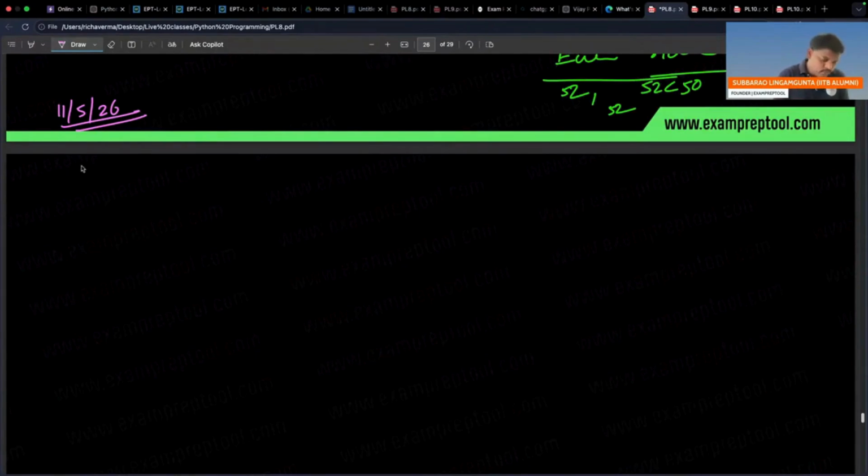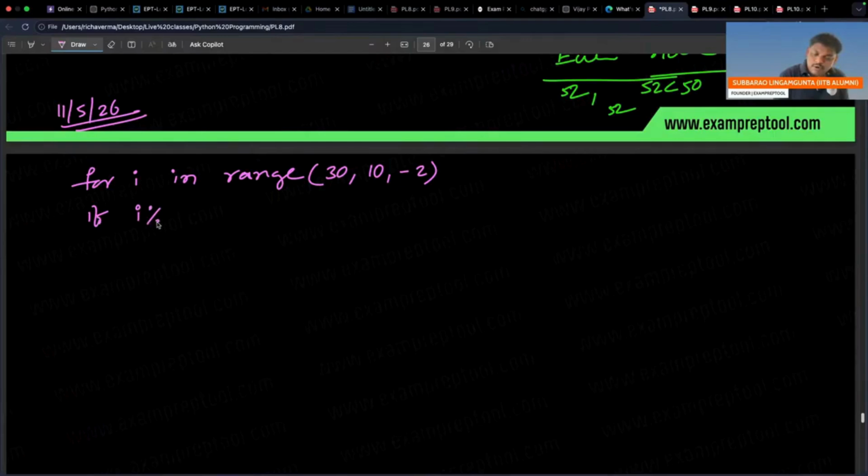So let me complete the remaining problems of Python in for loop. Let's take the next problem. For i in range 30, 10, minus 2. if i modulo 2 is double equal to 0. At the end of the if, colon is required. At the end of the for also, colon is required. Please be careful.